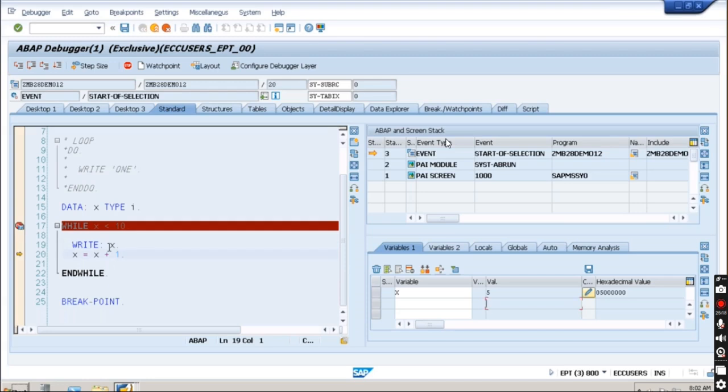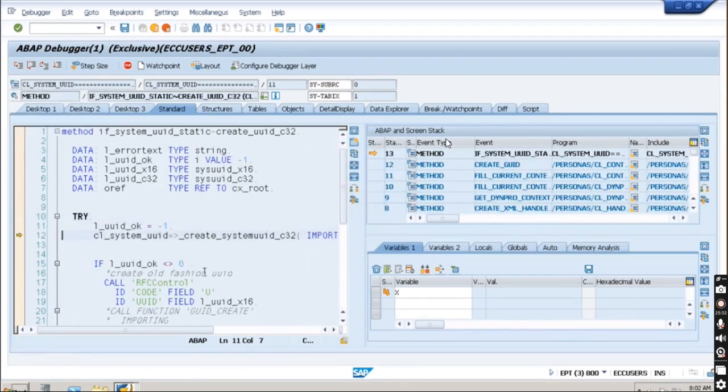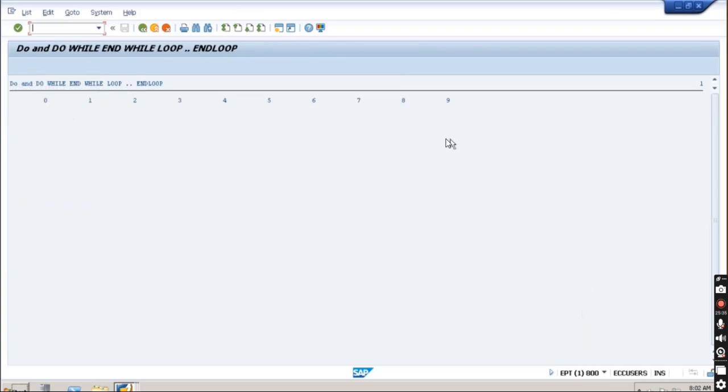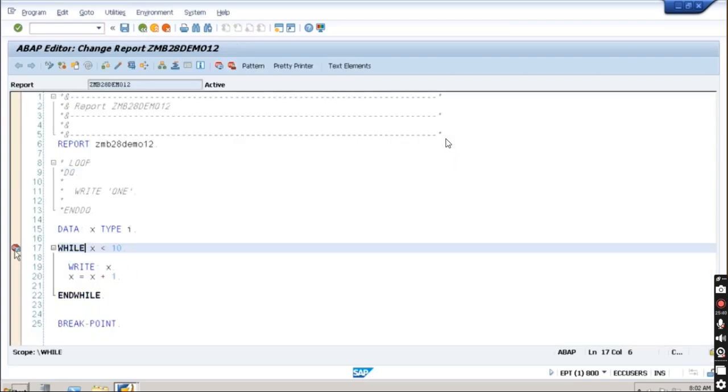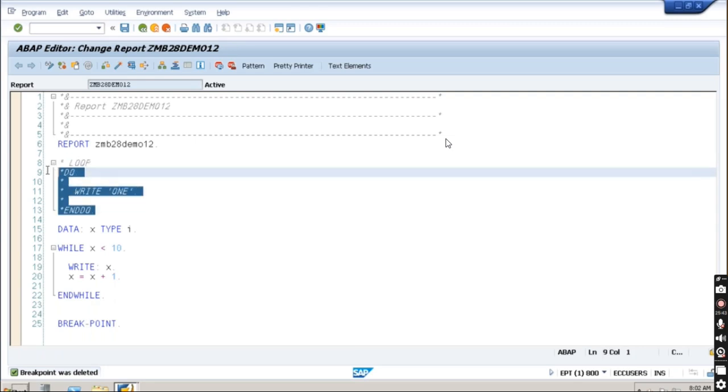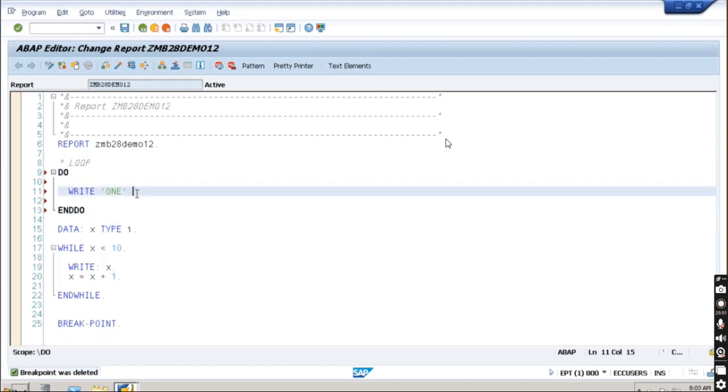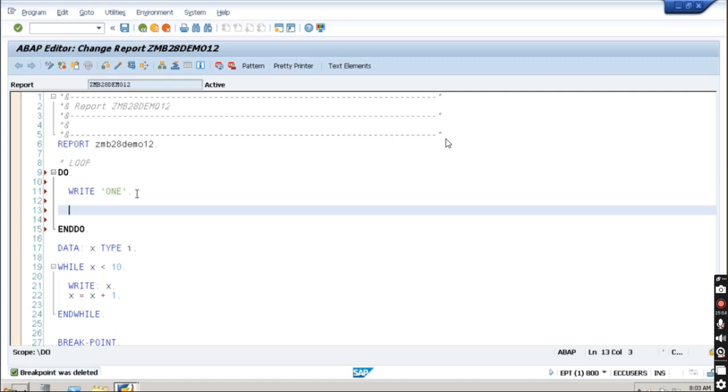As soon as x becomes 10, it will come out from the loop, right? So now you can see x has become 10, and this time it has come out from the loop. Just press F8 and you can see that 0 to 9 has been printed. Here also, if you want to come out from the loop, you can give some condition. Explicitly you will have to mention the condition, and once the condition is true, you can use the exit statement. So exit is used to come out from the loop.